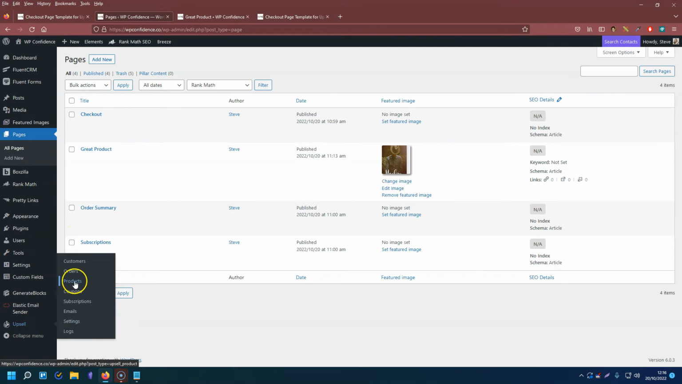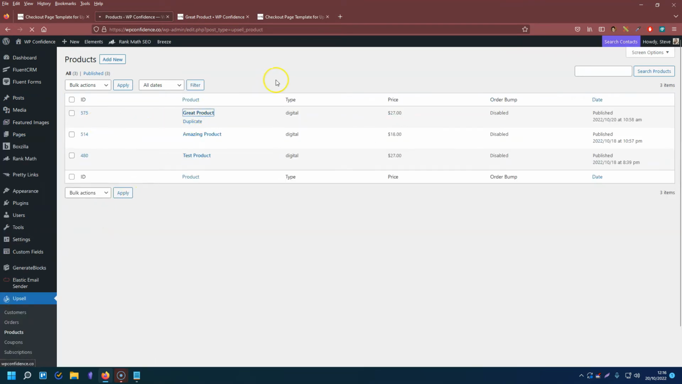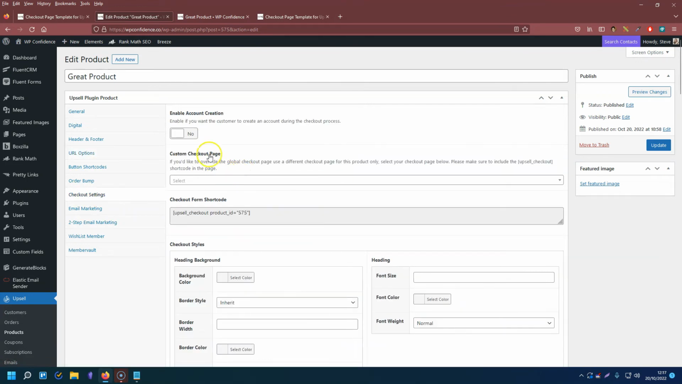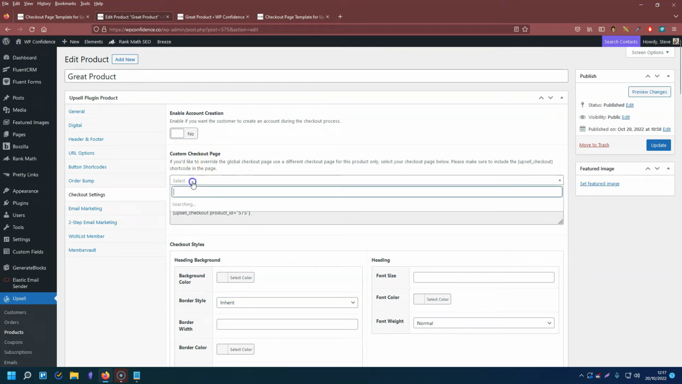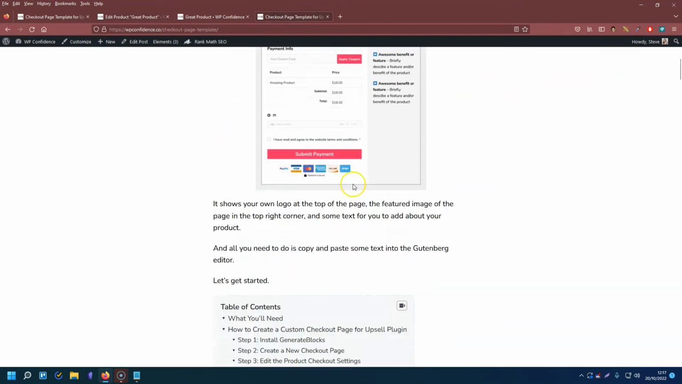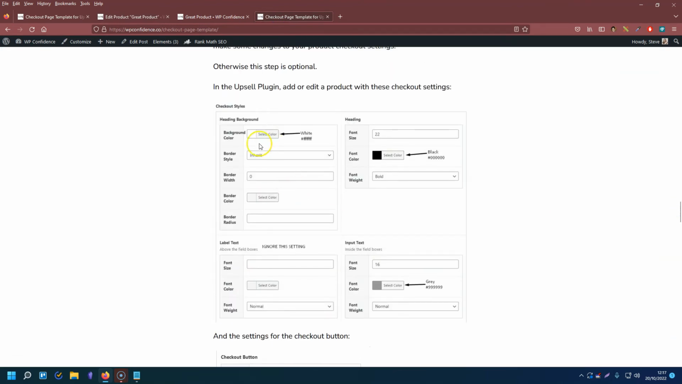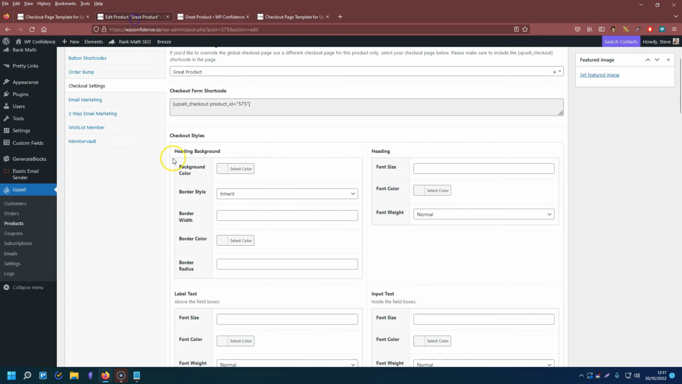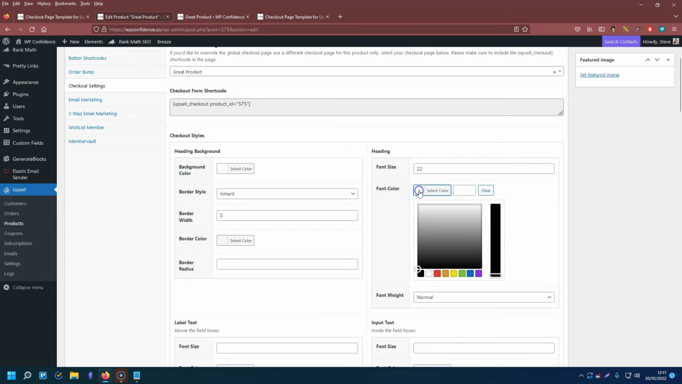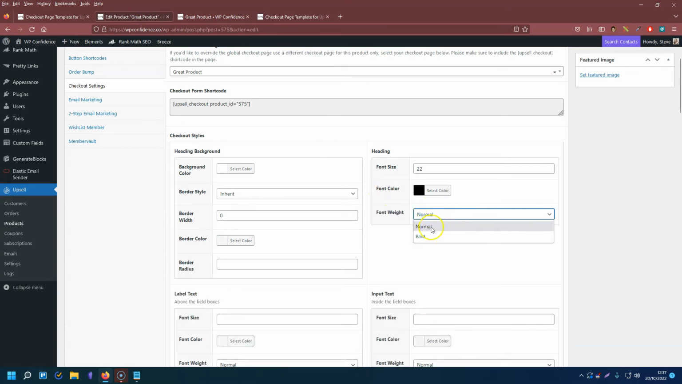So you go to your product, and you need to go to your checkout settings, and you need to also make sure that you change the custom checkout page to your new checkout page you've created. And these are the settings just here. I've put them on the page. So what I do is I make the heading background color white, and then I also make the border width 0, and then the heading size, I change the size to 22, and I make that black, and I also make that bold.